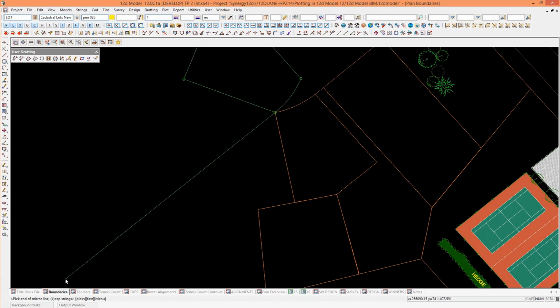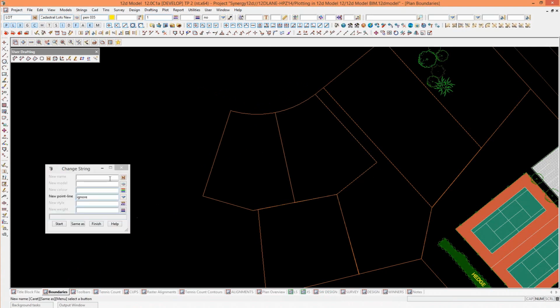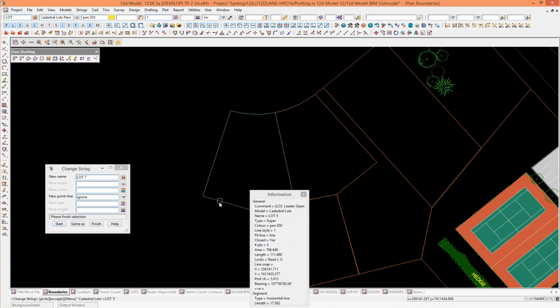And there's a keep mode down here. So I'm going to go K on the keyboard, and when I select the second point, it will actually keep that string. I'm also going to just rename the string. I'm just going to give it a name, lot 7, because I'm going to use that information later on.